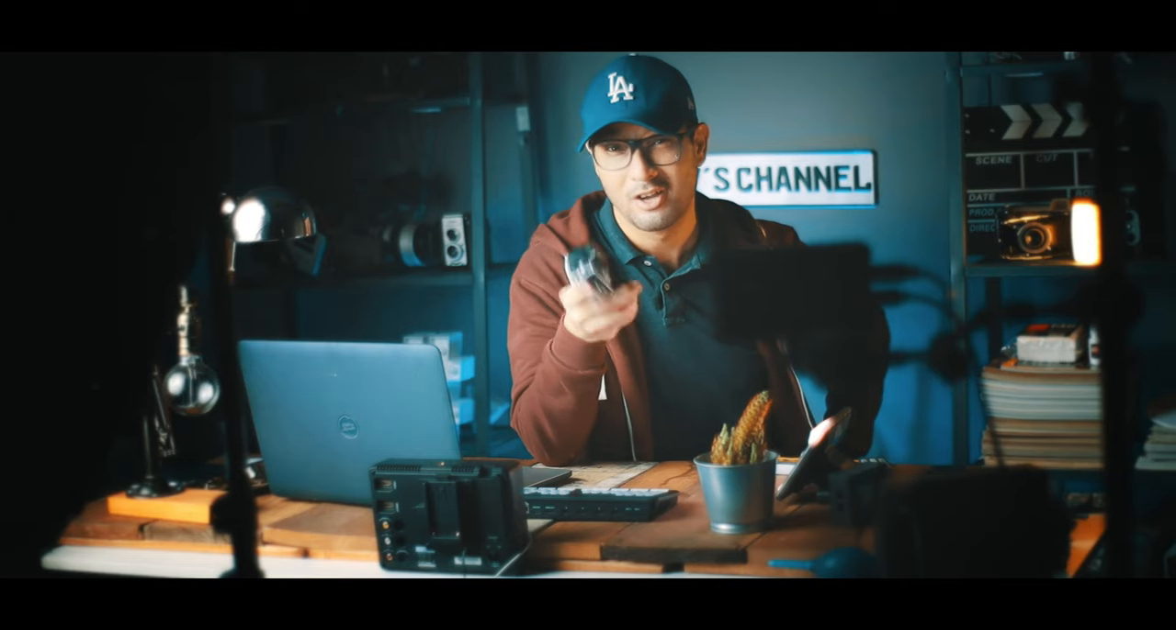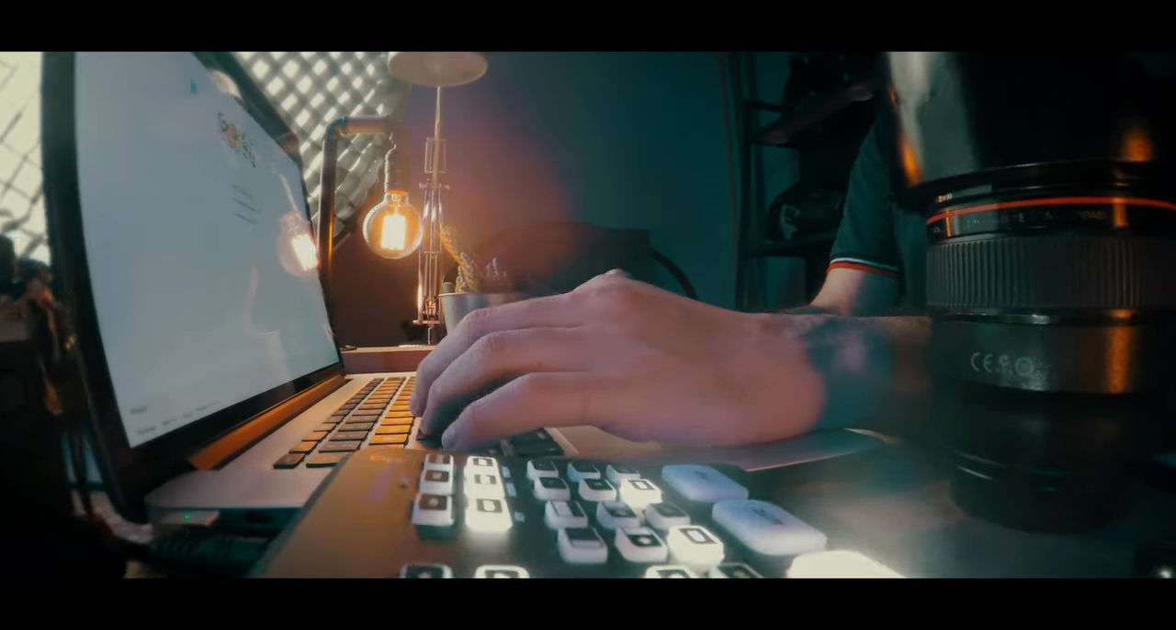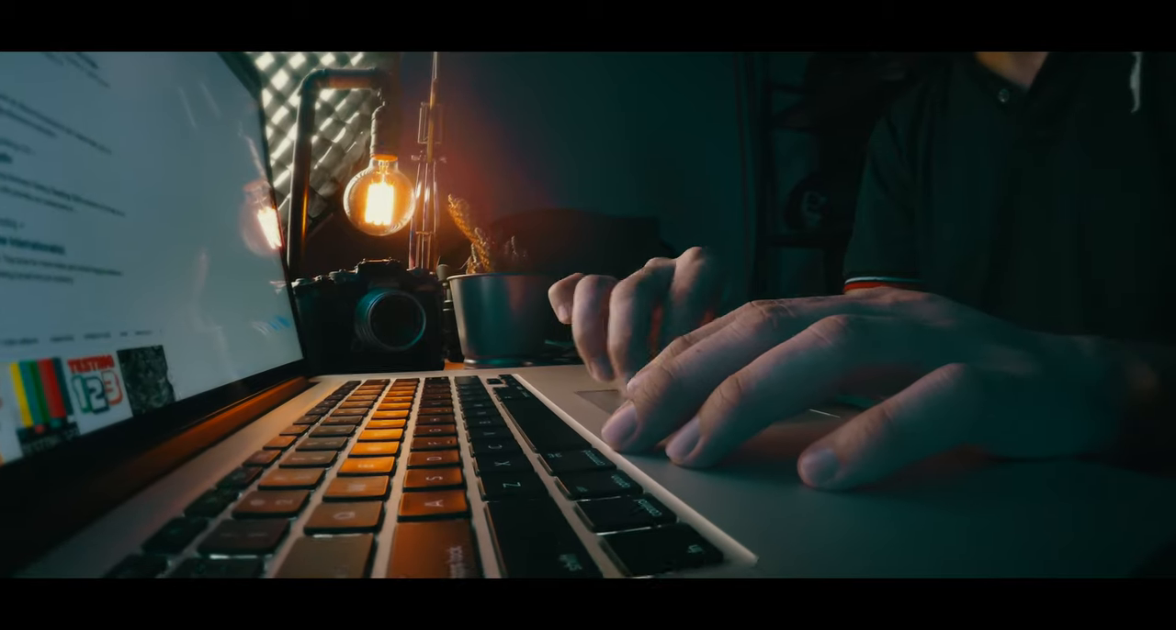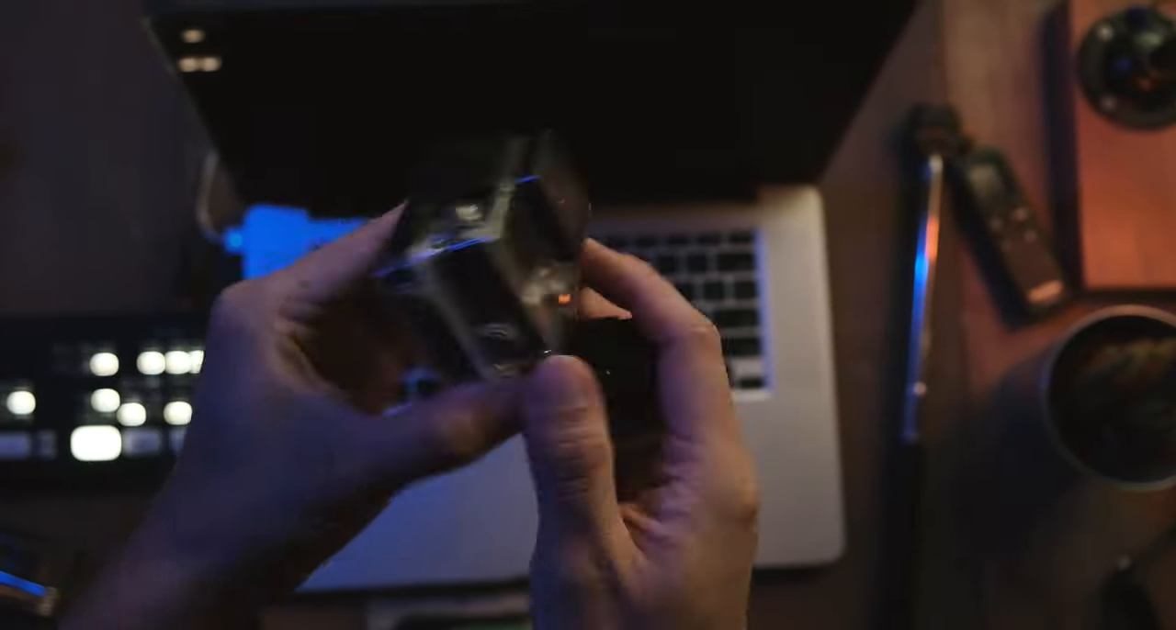Today I have a quick tip of how you can make your action camera work almost like a probe lens. Let me show you. So for this quick tip, you would need these things to make this effect work.